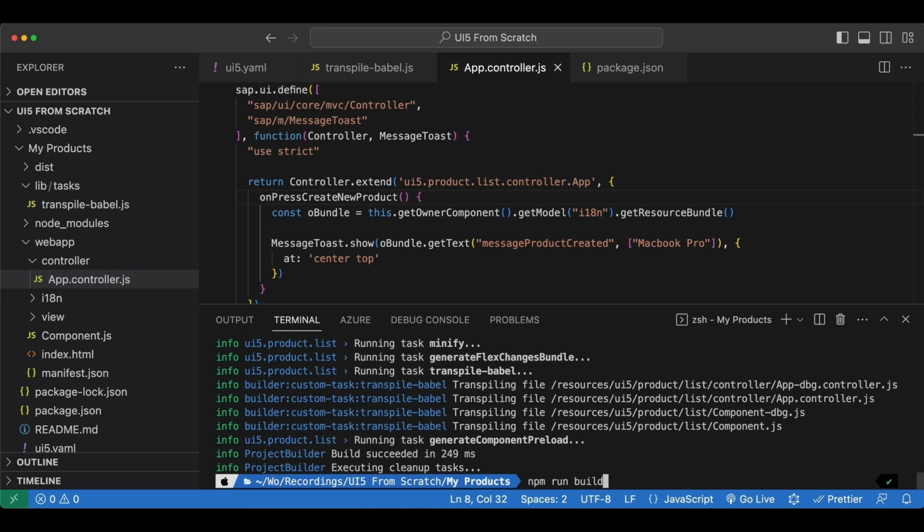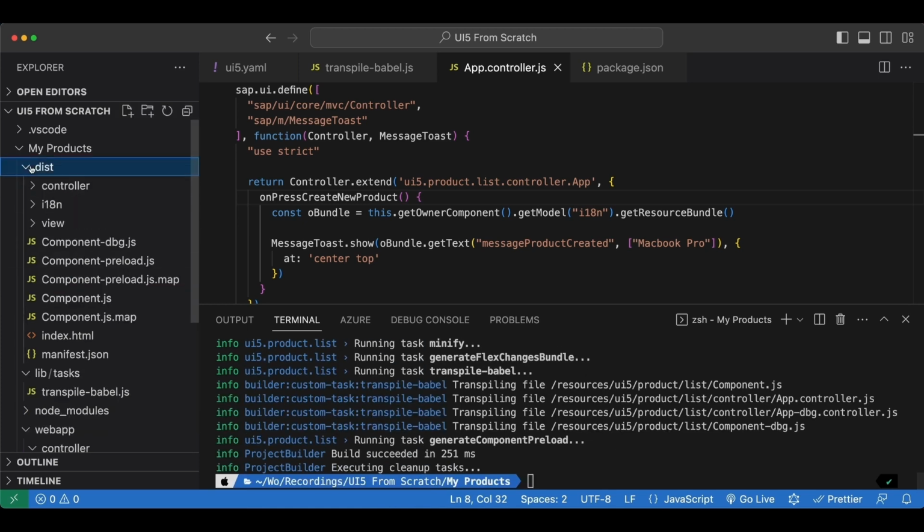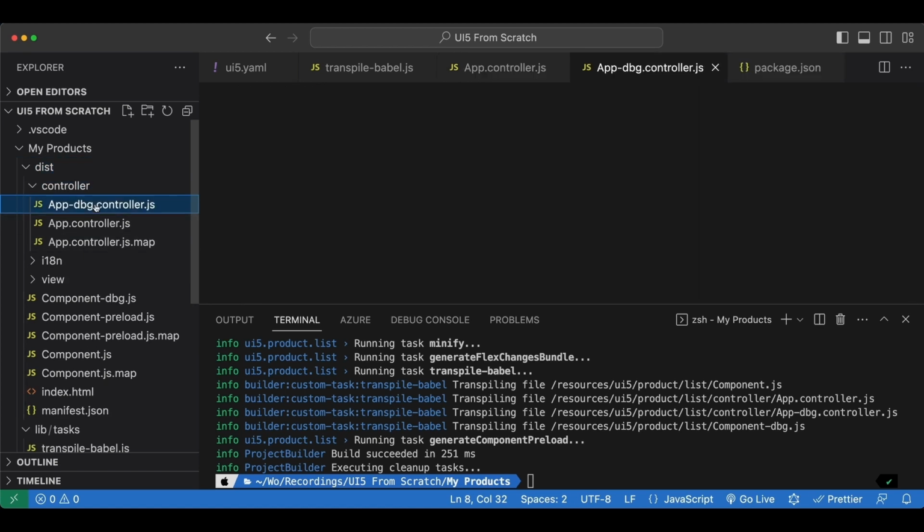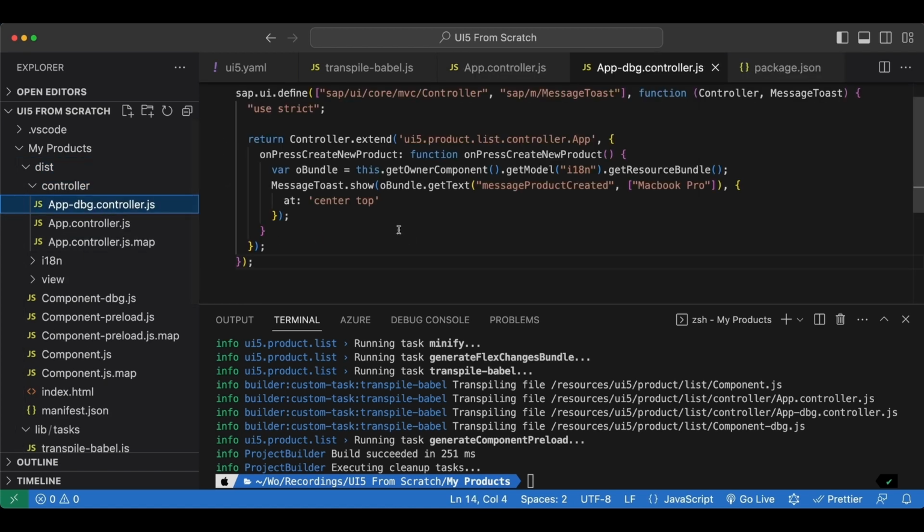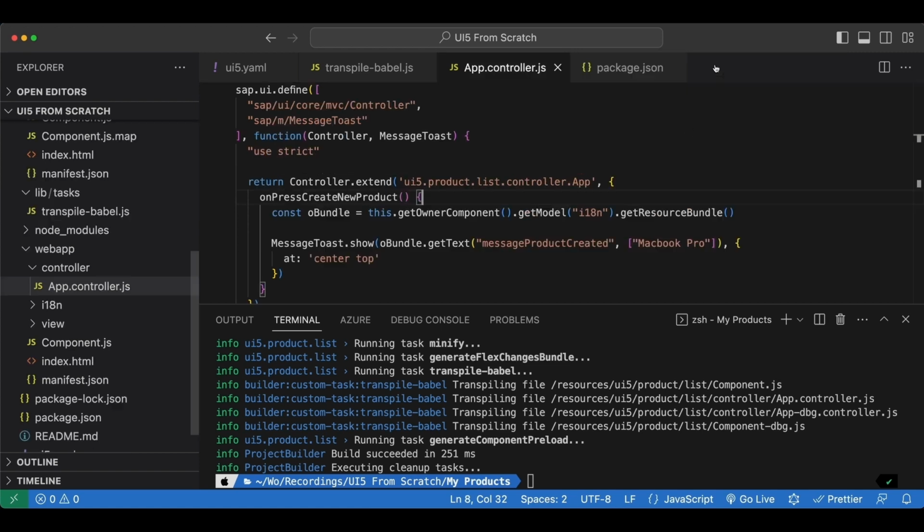And we build again. Now let's check our dist folder. And if we check app-debug.controller, we can see that we no longer have the const here, or the function invocation is as it was before. So now we can safely use all ES6 features in our project.